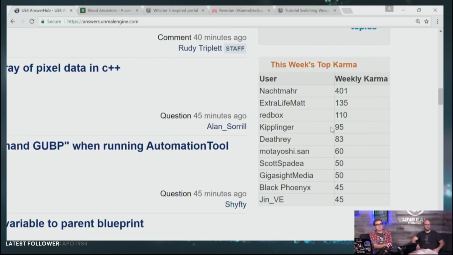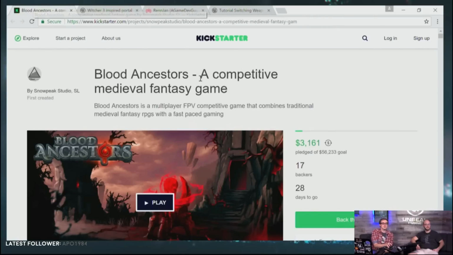You 3 up top will be getting badges. I actually think that you all have badges already, but you might be getting prestige badges. I'll check my numbers. Next up is our community spotlight.